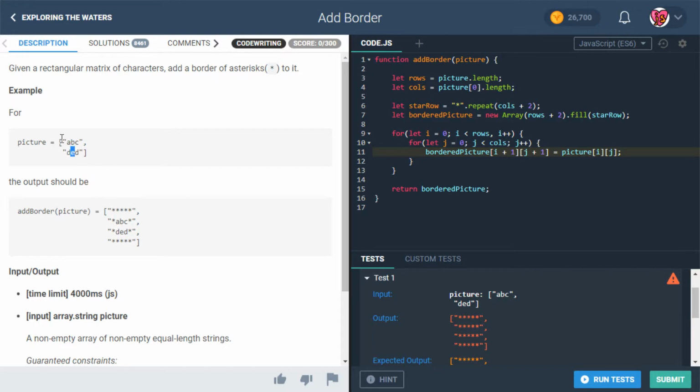This one down here was 1. Oh, that was 1. Let's do this one. This one was 1, 2. Now it's going to be 2, 3. So we're basically just adding 1 because we have a star row up top and a star column along the left side there.